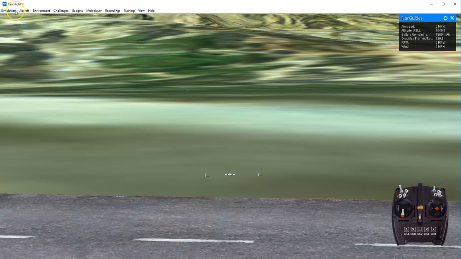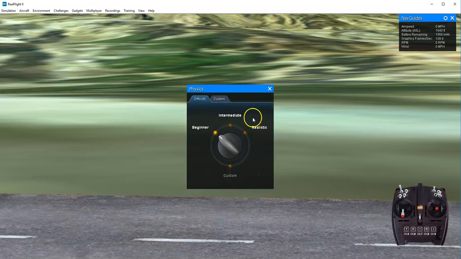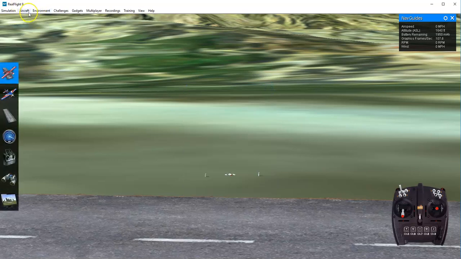So this is Real Flight 9. Just in case, you should watch this video before you do any of the exercises, because remember, the exercise demonstrations were done in Real Flight 8. Under the simulation, I'm not going to go through everything, but the physics is still here, and you can control the difficulty. It's exactly the same: realistic, intermediate, or beginner. We'll just put everything on intermediate for now. So that's exactly the same.